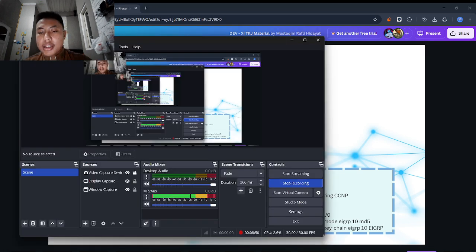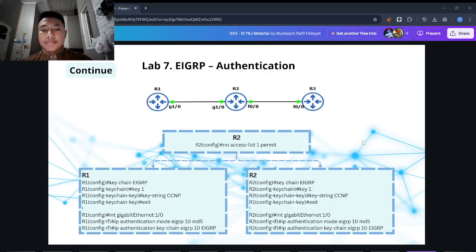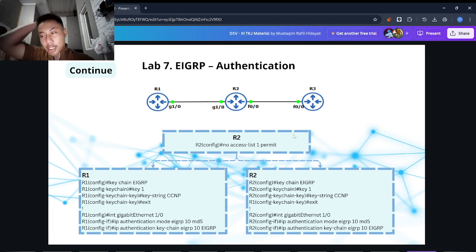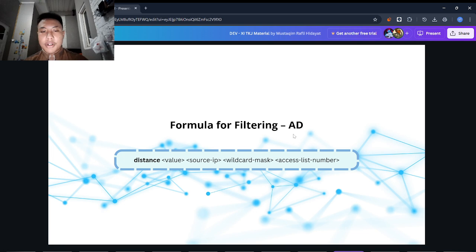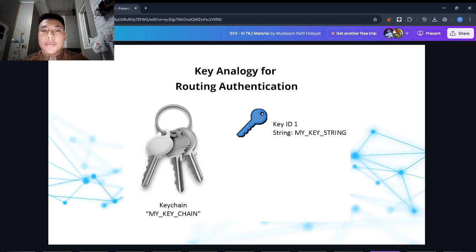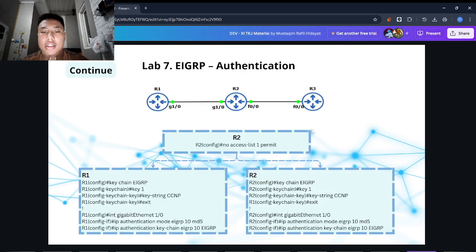Because the time is almost up and I have one minute left, maybe we can just see the formula for filtering: distance value, source IP, wildcard mask, don't forget, and access list number. And the key syntax for routing authentication is key ID, key string like this, and my key chain, and this is the same as before.